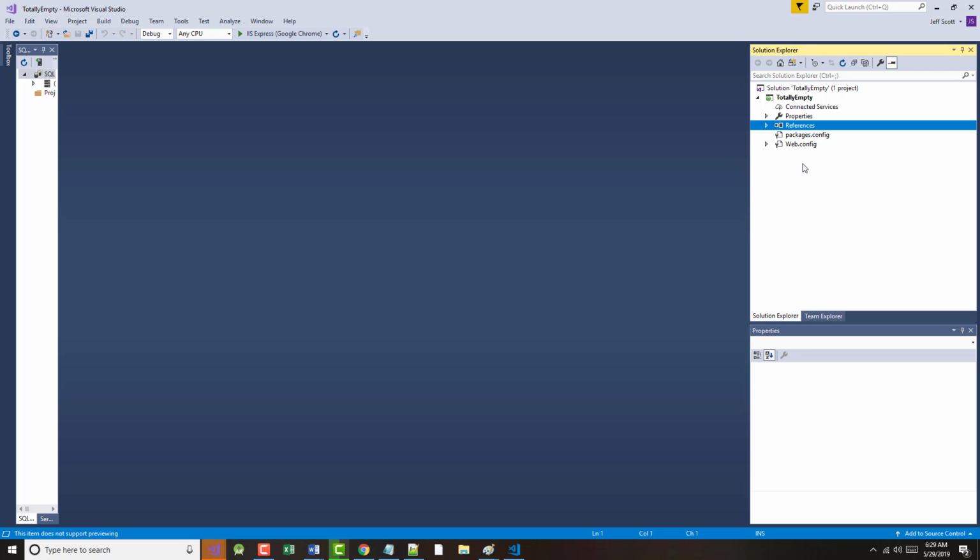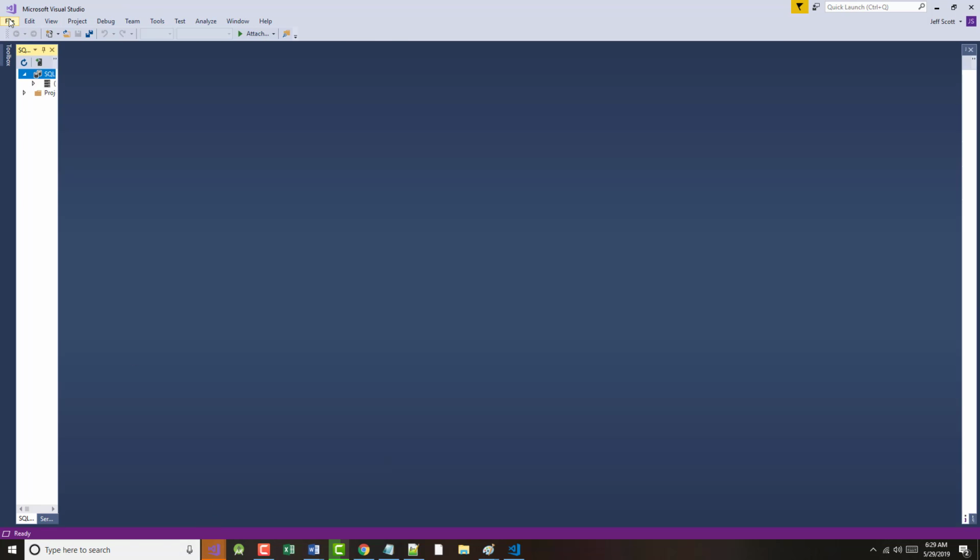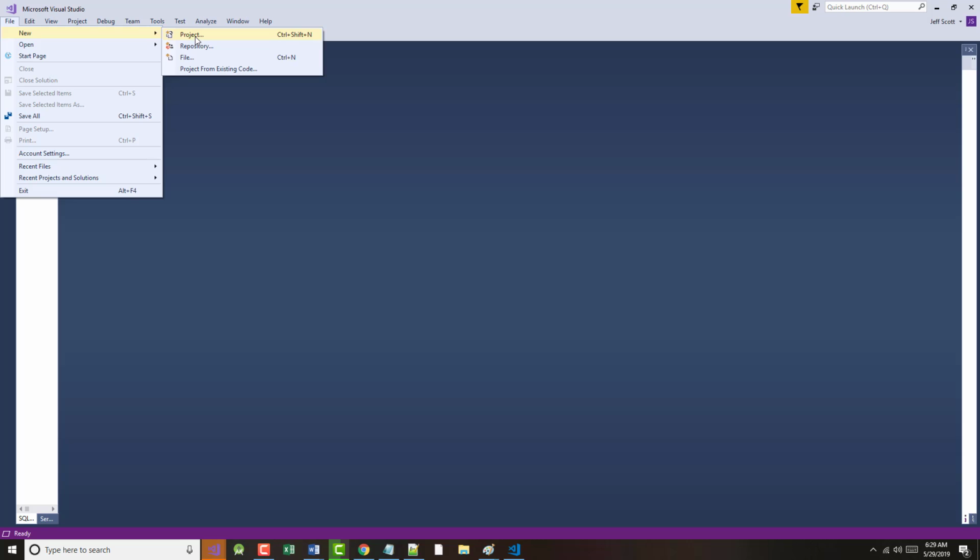So if this was a model view controller project, I would have to start by creating a models folder, a views folder, a controllers folder, but even more importantly, I'd have to have a start folder and I'd have to do all my own routing. I'm not that good. I wouldn't probably be able to do that. So that's totally empty. Let's start another project.